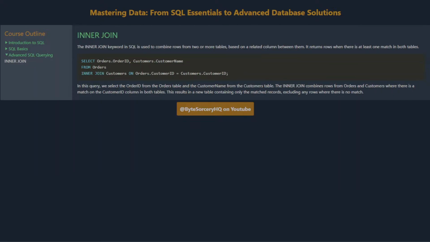Inner join. The inner join keyword in SQL is used to combine rows from 2 or more tables based on a related column between them. It returns rows when there is at least one match in both tables. In this query, we select the order ID from the orders table and the customer name from the customers table. The inner join combines rows from orders and customers where there is a match on the customer ID column in both tables.